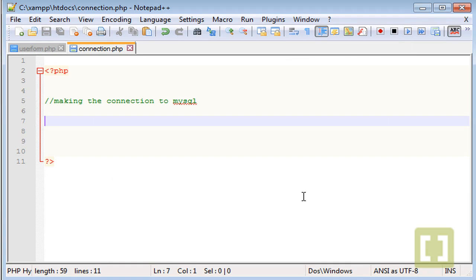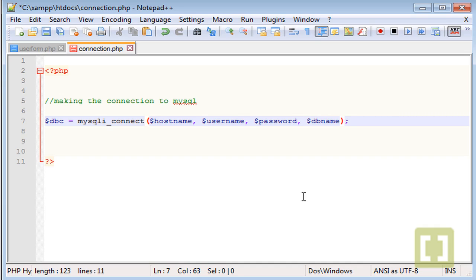Okay, so the first thing we should do is create the MySQL variable called DBC. This is going to be equal to, and now we type mysqli_connect and parenthesis. Okay, now inside the parenthesis, we have to type some parameters or some values in this order. The first is host name, and you can type that as a variable that we will give a value in just a minute. Hostname first, username second, password, and database name. Okay, now save this.